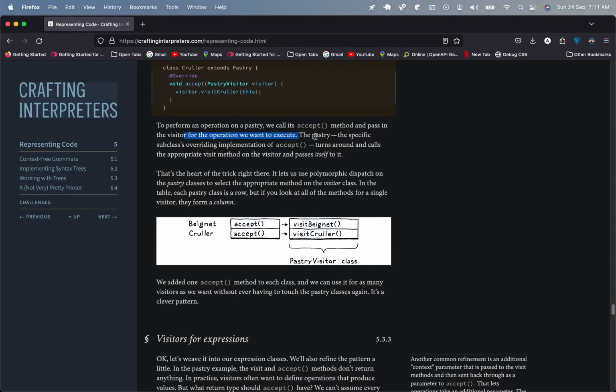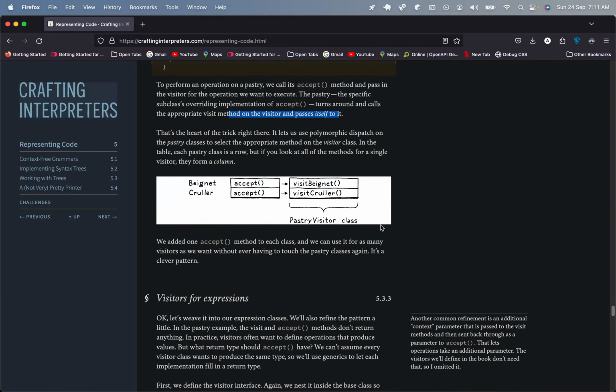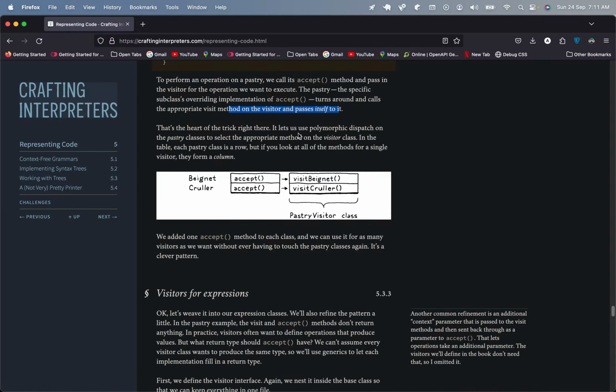The specific subclass overriding implementation of accept turns around and calls the appropriate visitor method of the visitor and passes itself to it. That's the heart of the trick right there. It lets us use polymorphic dispatch on the pastry classes to select the appropriate method on the visitor class. In the table, each pastry class is a row, but if you look at all the methods for a single visitor, they form a column.